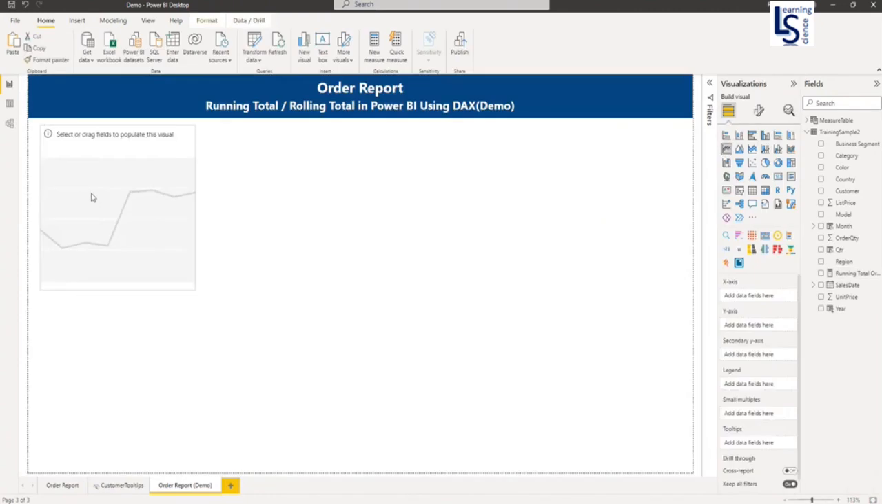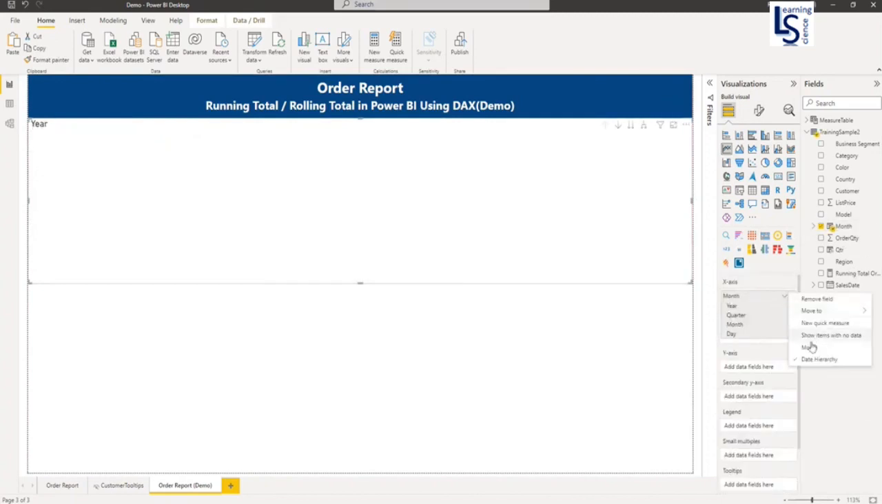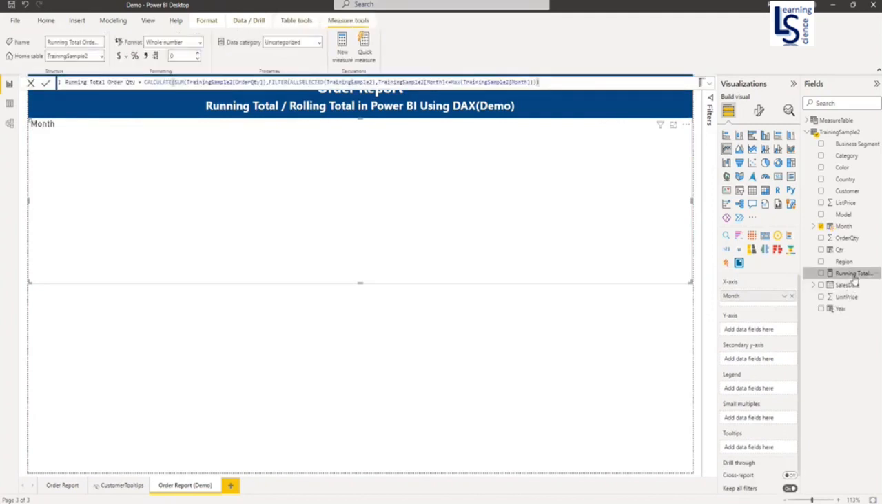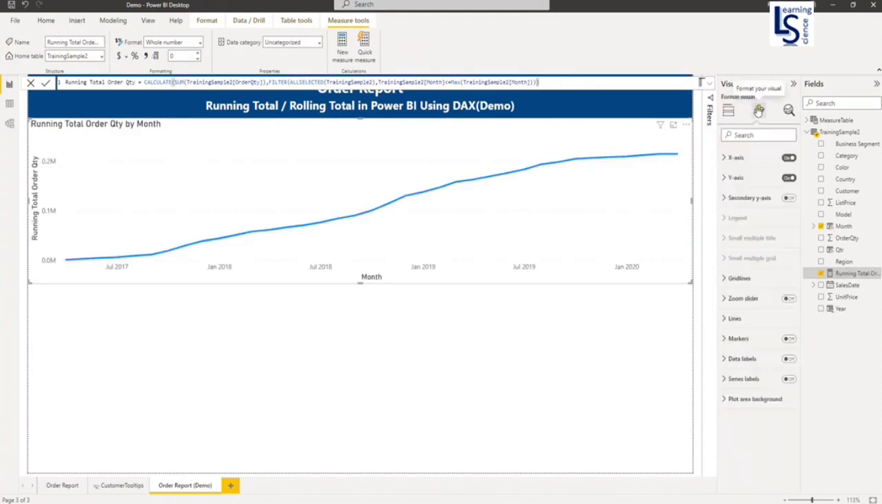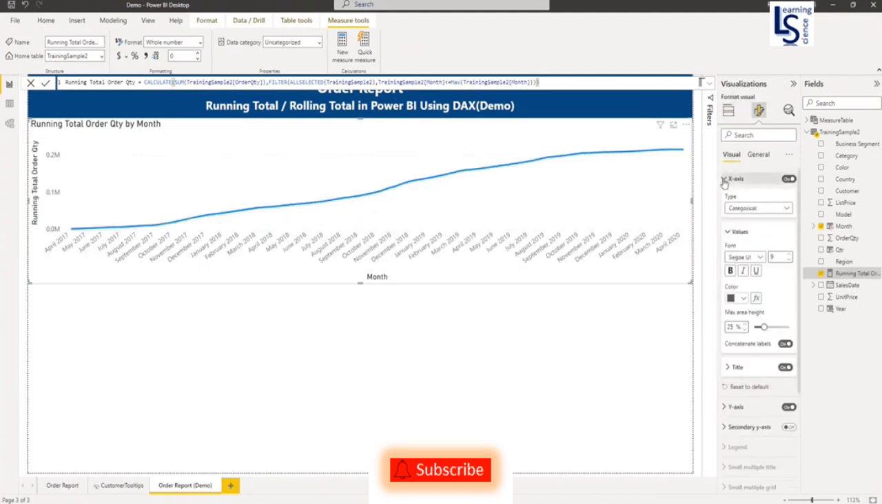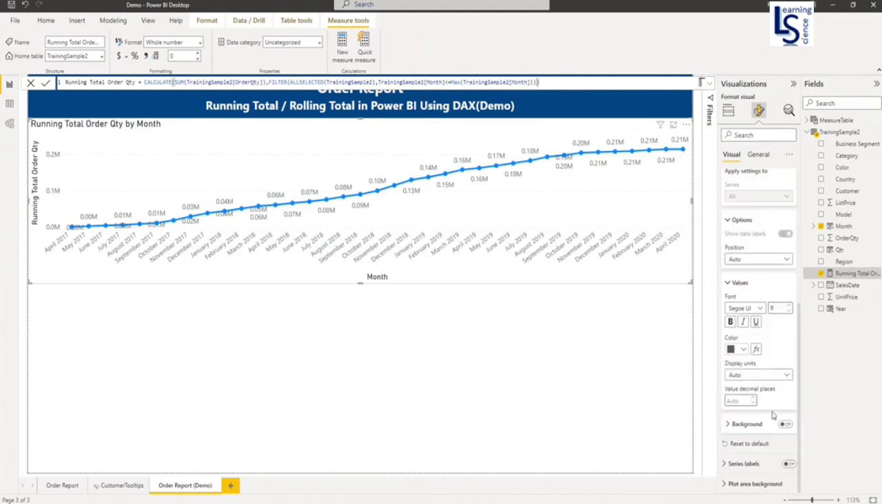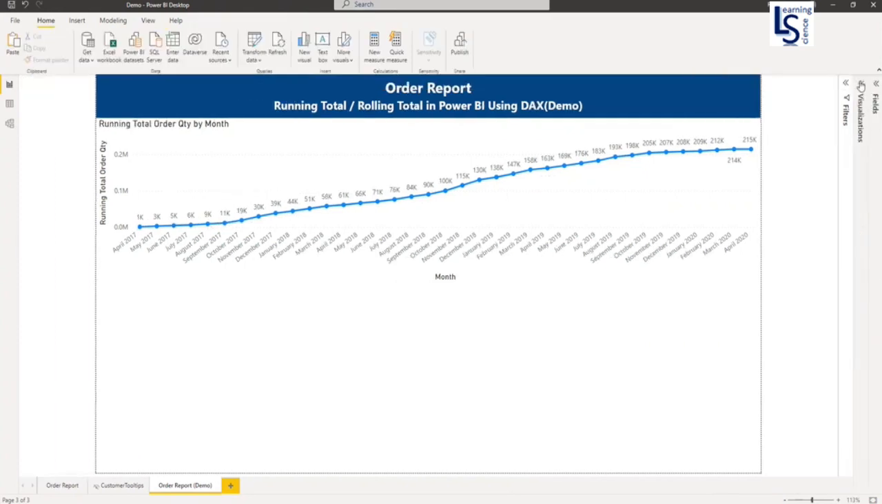Now I will add a line chart. On the x-axis will be my month. And this is my new formula, running total, which I will add on the y-axis. I will do some formatting for this. The type will be category, and I will enable marker and data label. In the data label, the value will be smaller and it will be in thousands. Okay, now you can see it in thousands. So this is my running total.